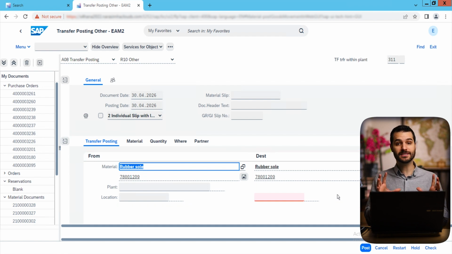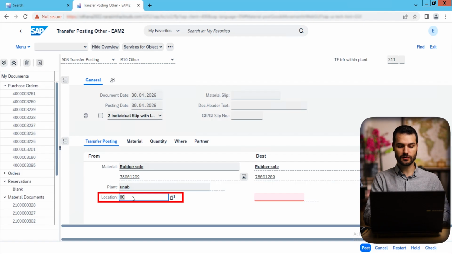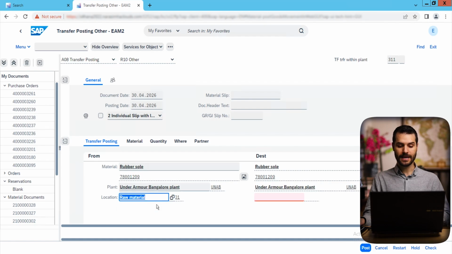So these are all within the same plant, but they're two different storage locations. So I need to first specify what is the plant? And our plant in this case is called UNAB. So I'm going to select our UNAB plant. And the storage location is 0001. That's where I'm going to be taking the rubber soles from. And as soon as I hit enter on that, it's going to fill in.